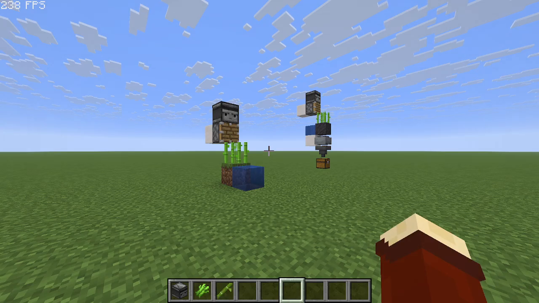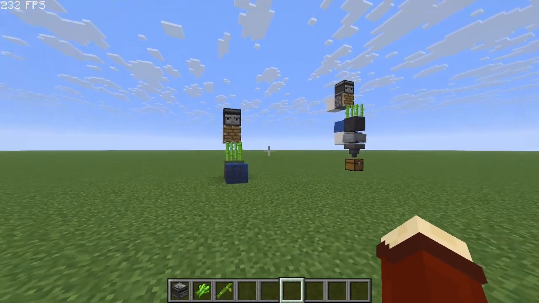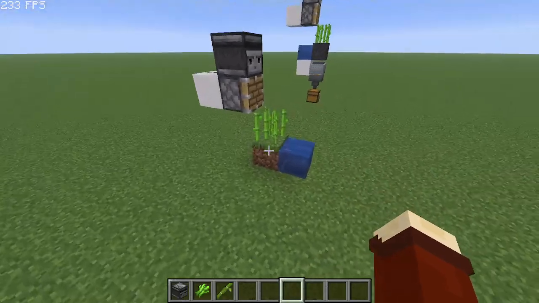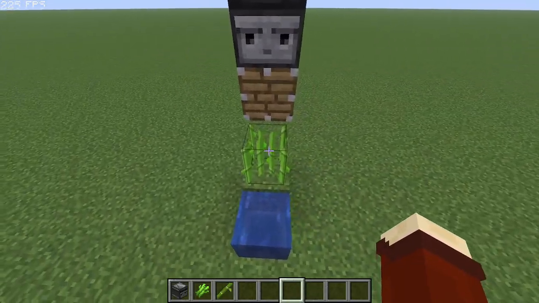This is going to be a very quick, simple, straight to the point video. I don't want to make this video over 2 minutes. This is the basic design for a sugarcane farm.